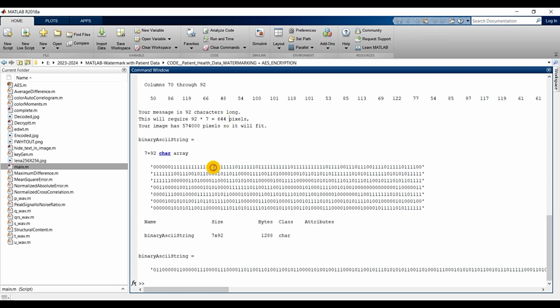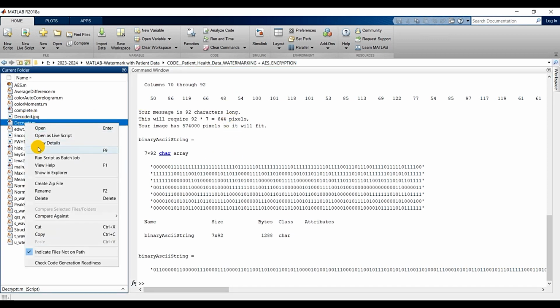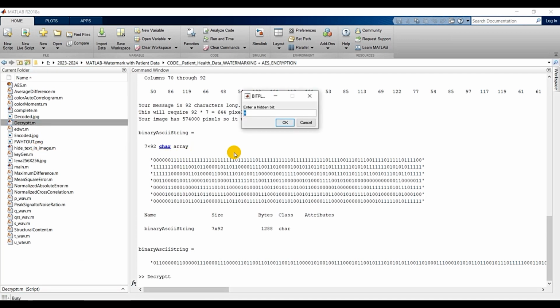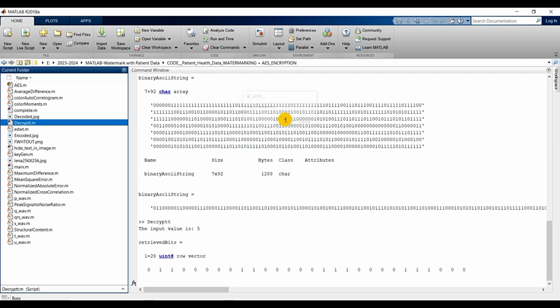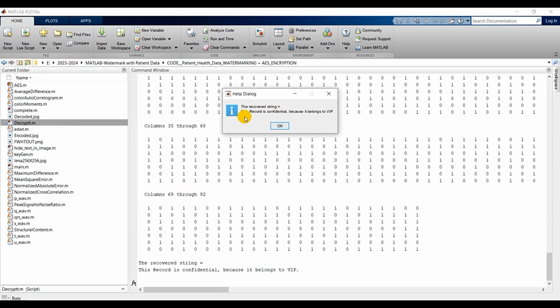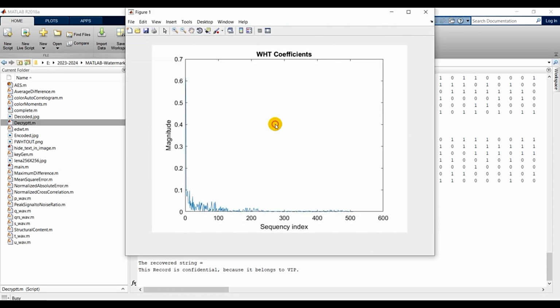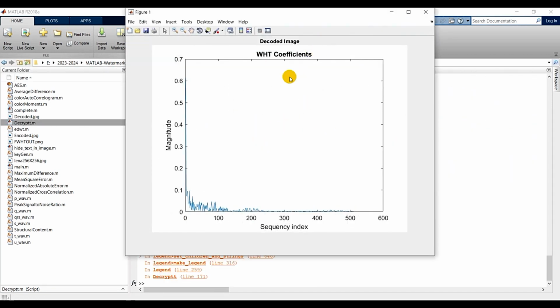Now we need to decrypt the data. At the other end we need to decrypt the data, correct? So I execute this decrypt.m. It asks me to enter the bit plane. There I enter 5 now. The same I need to enter over here. So you can recover the image back. The record is confidential because it belongs to VIP. It will be written back. The same DWT coefficients are also written back.